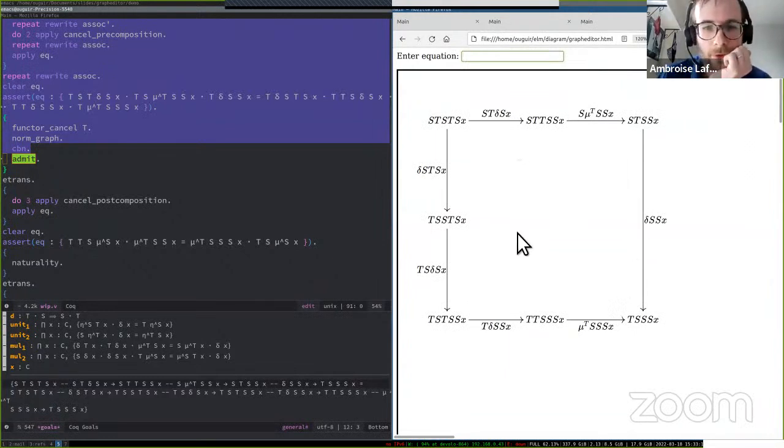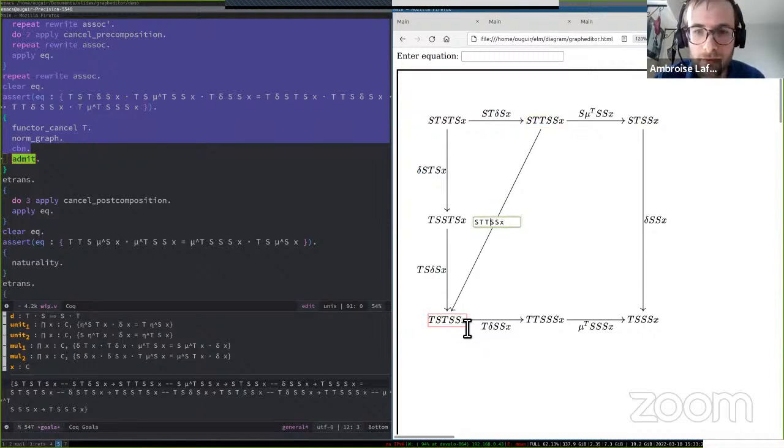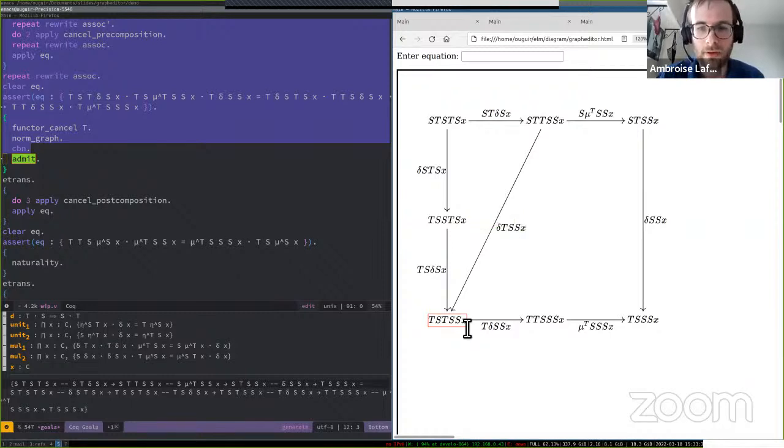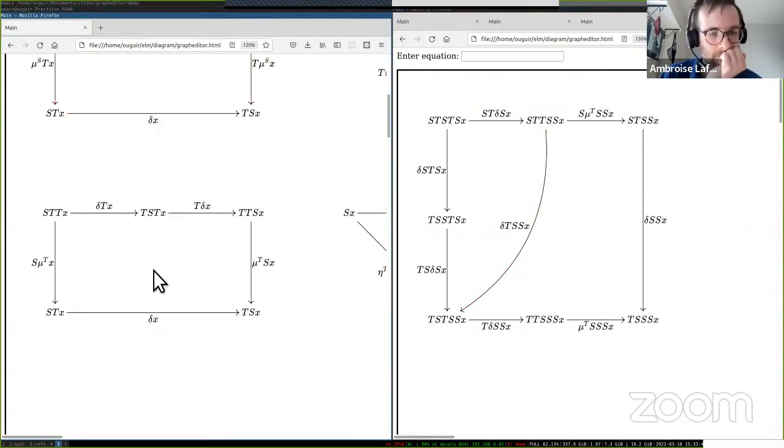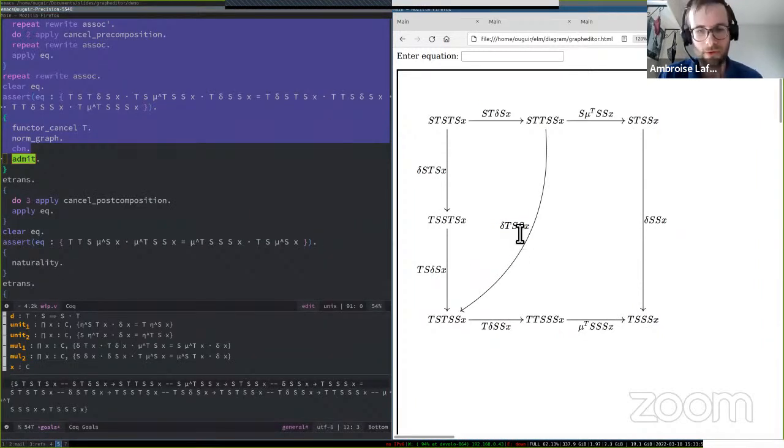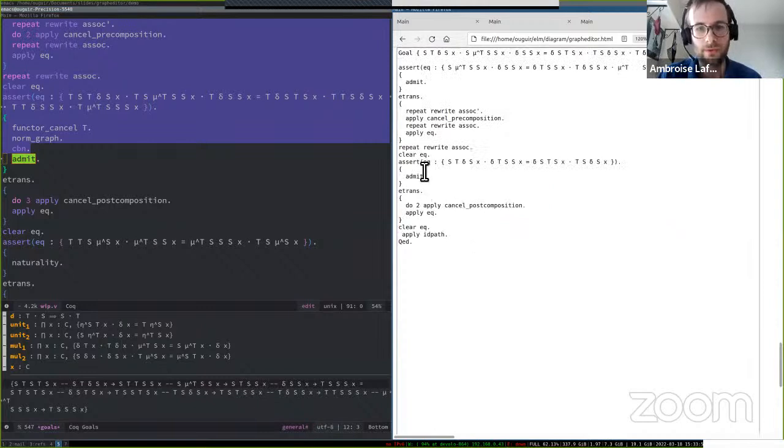Okay, so here we are. This is the equation that we must prove. We can see that here we can close by naturality. And what remains here is actually exactly this diagram. Yeah, so it's the other multiplication law for the distributive law. Okay, so from this I can simply generate the Coq script with two admits, one for each subdiagram.